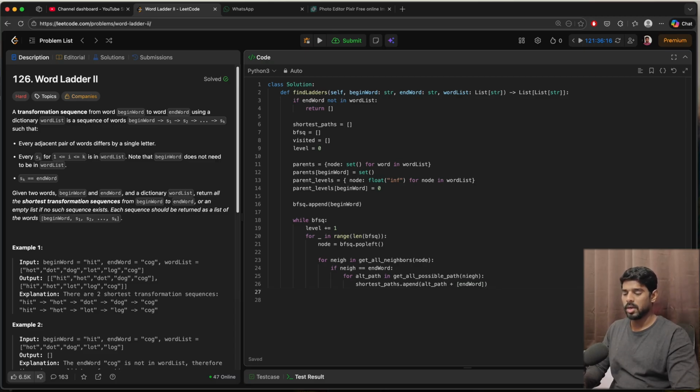But we cannot simply return here because we need to finish the complete traversal of this particular level. It means there may be other nodes that may lead to the end word. So currently we just stored all the shortest paths to the end word via this particular node. There may be another node in the BFS queue that may also lead to the end word, right? So let's not return that. We are just storing that value into the shortest path, and let's do the check once we finish the level.